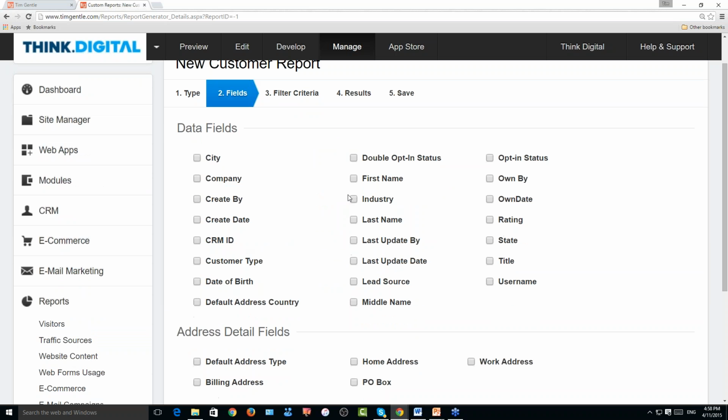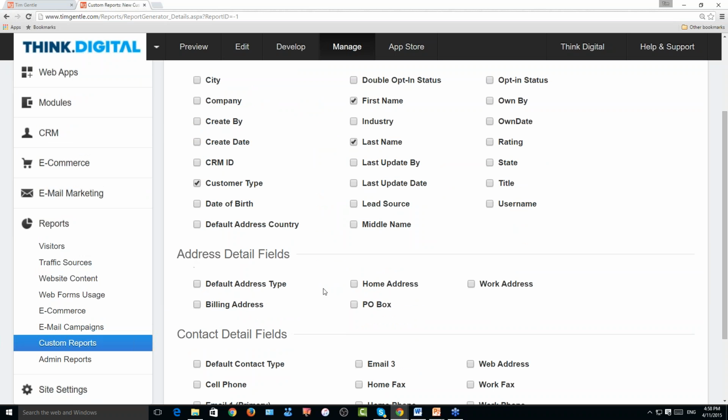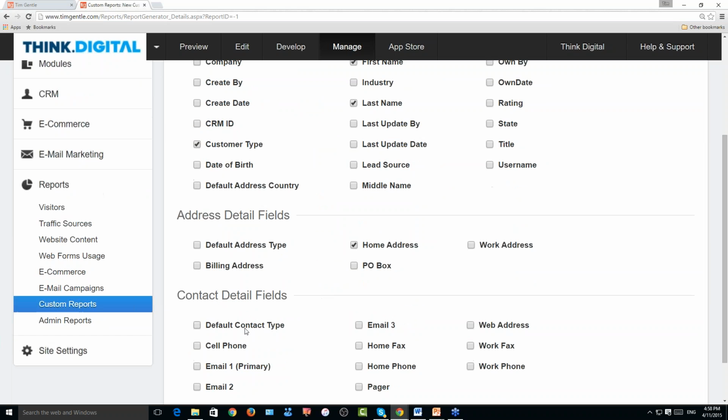I want their first name, their last name. I would like to know the customer type. I potentially want to know their home address, their cell phone, their email.